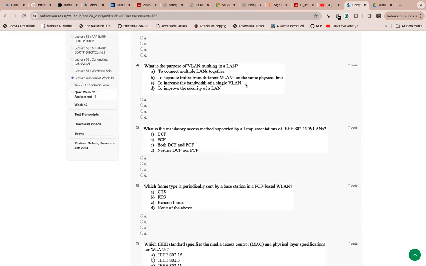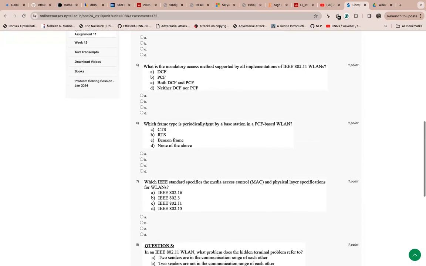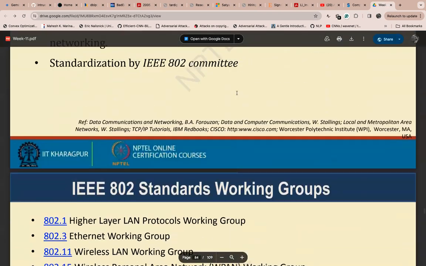So I'll cover wireless LANs instead of virtual LANs. Okay, so let's try to solve this question. You can solve it by looking at the slides. Let's go to question number 5. What is the mandatory access method provided by all implementations of this one? This is a protocol, you can just read through it.